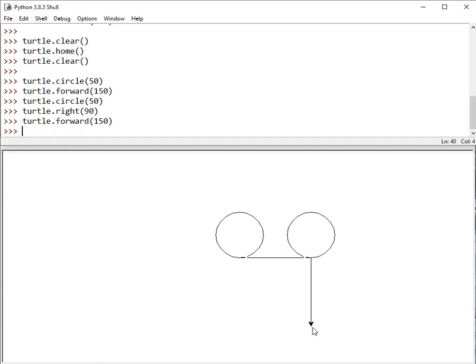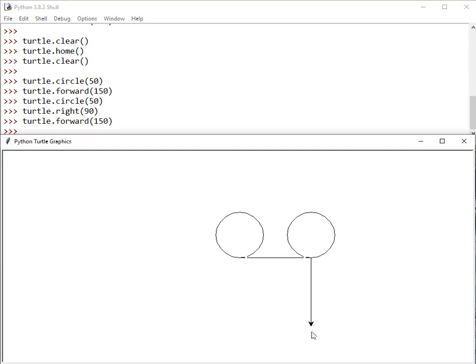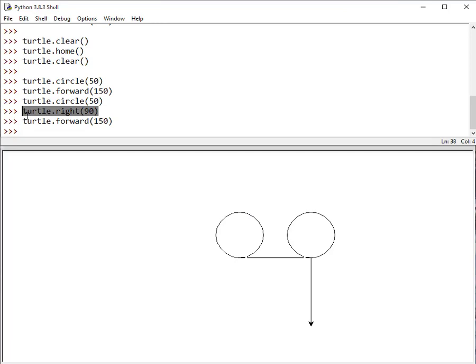If I draw a circle here, then what's going to happen is it's going to start here and draw around in this direction. So is that what I want? Well, if I want it to be drawn over here like that, then yes. But if I want it to be drawn down here, I need to turn the turtle and make it point back to the left first. So that's what I want to do here. I want to turn to the right again.